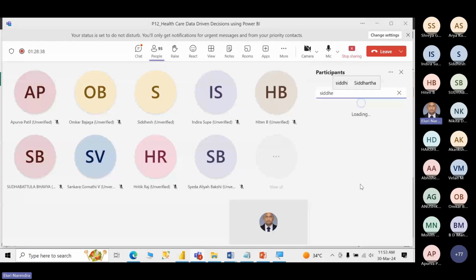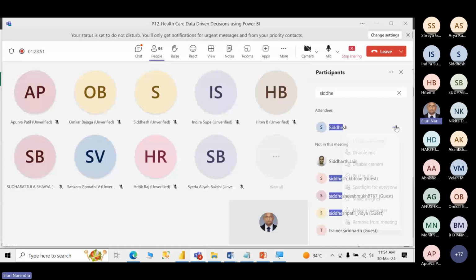I'm requesting all the students don't copy me, and you can select your own theme, your own font sizes, your own business requirements. Whatever I'm telling is only for reference to make you know all the options. Yes, Siddesh, I'm just stopping my screen, and you can share your screen.